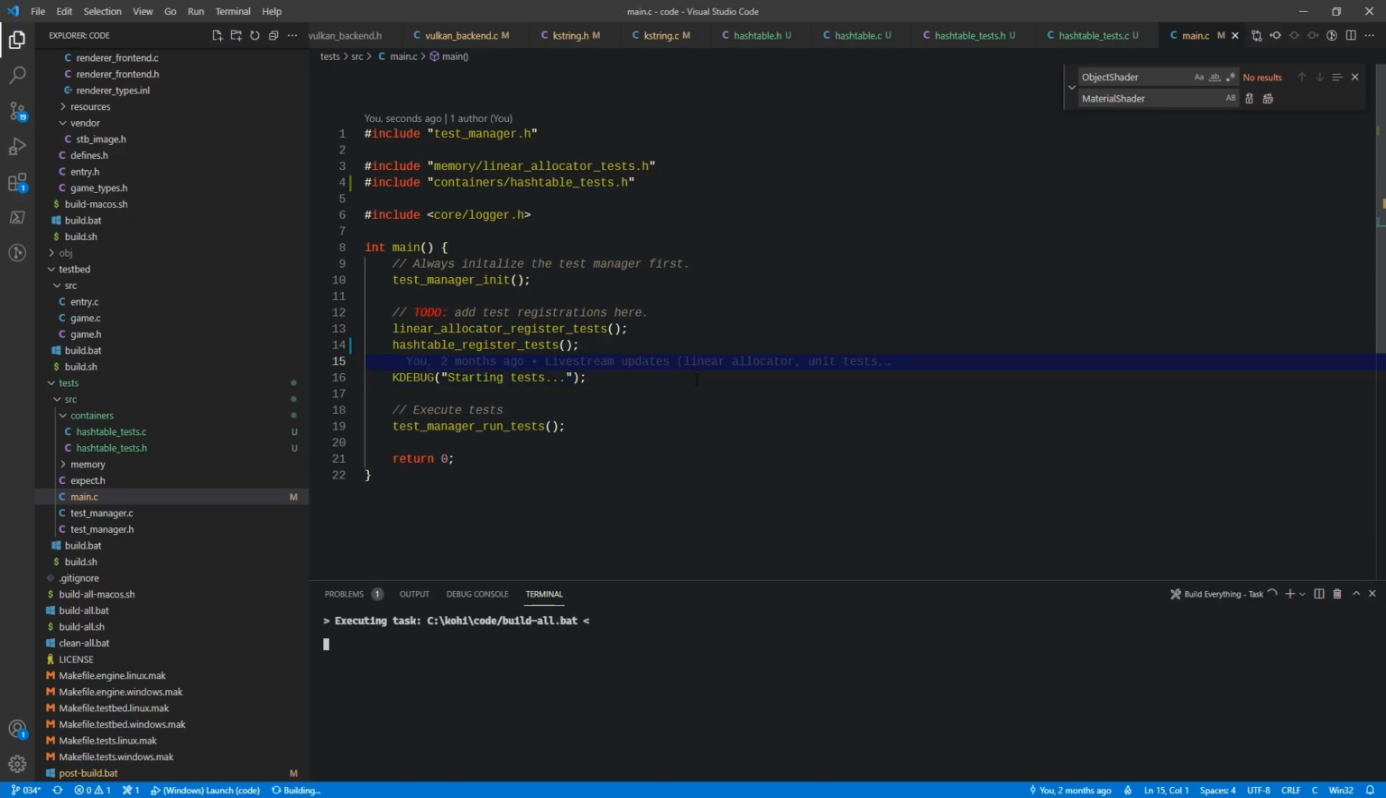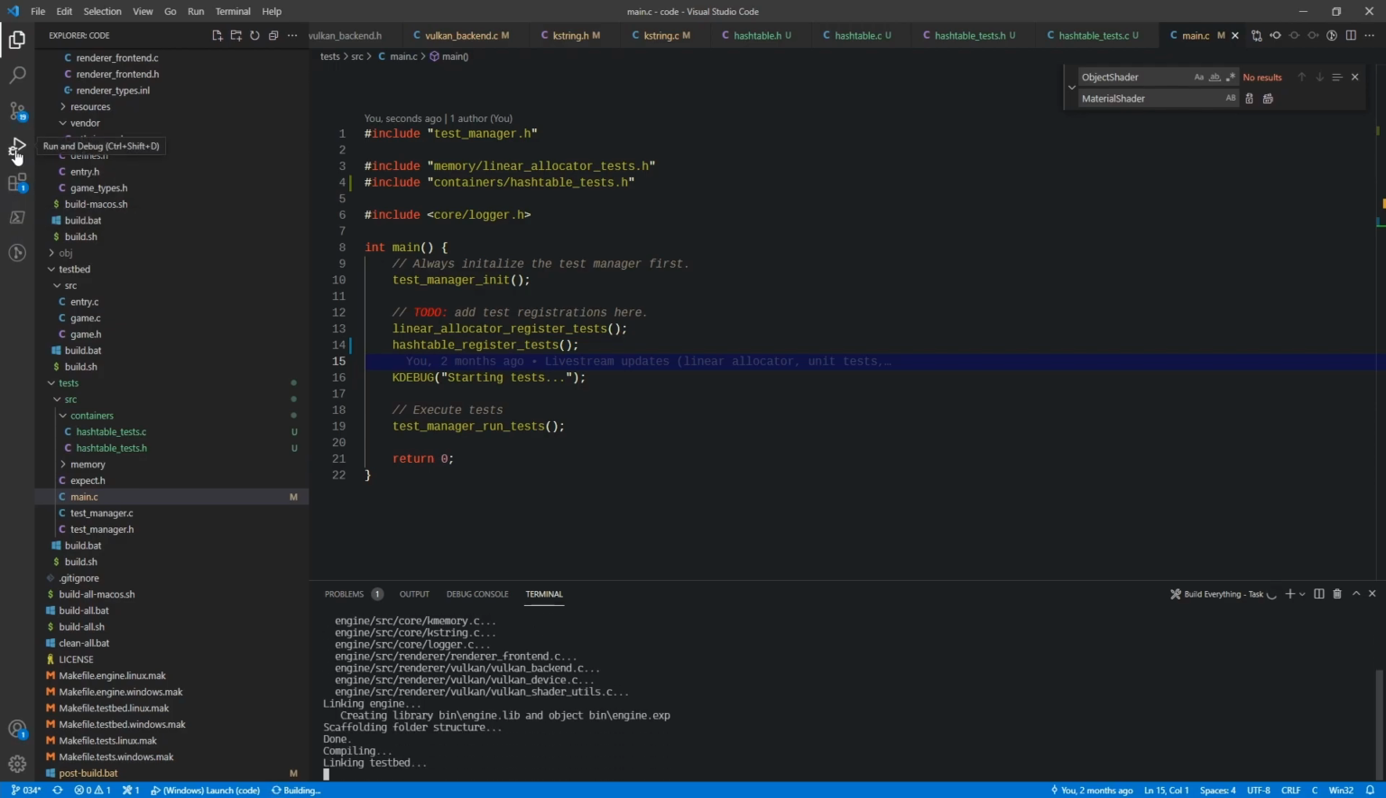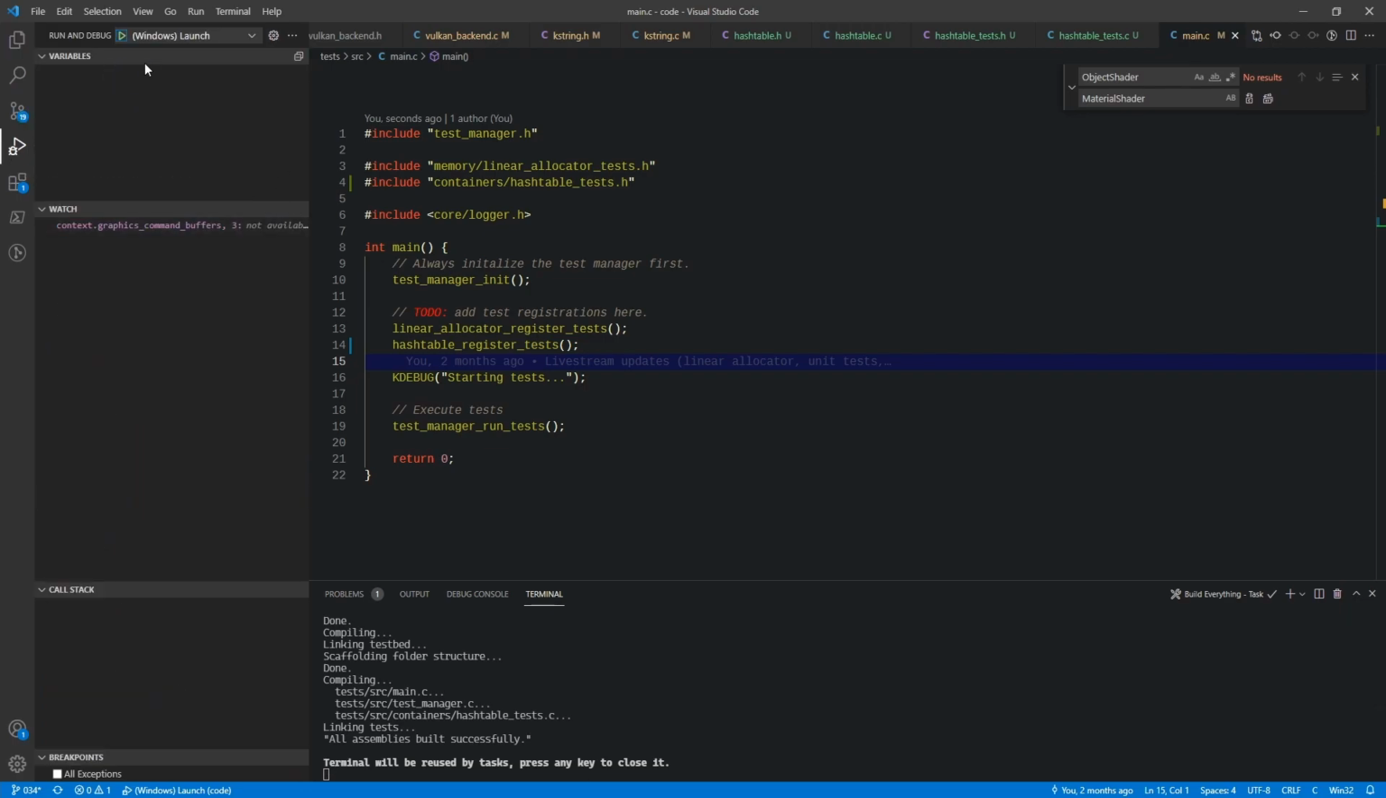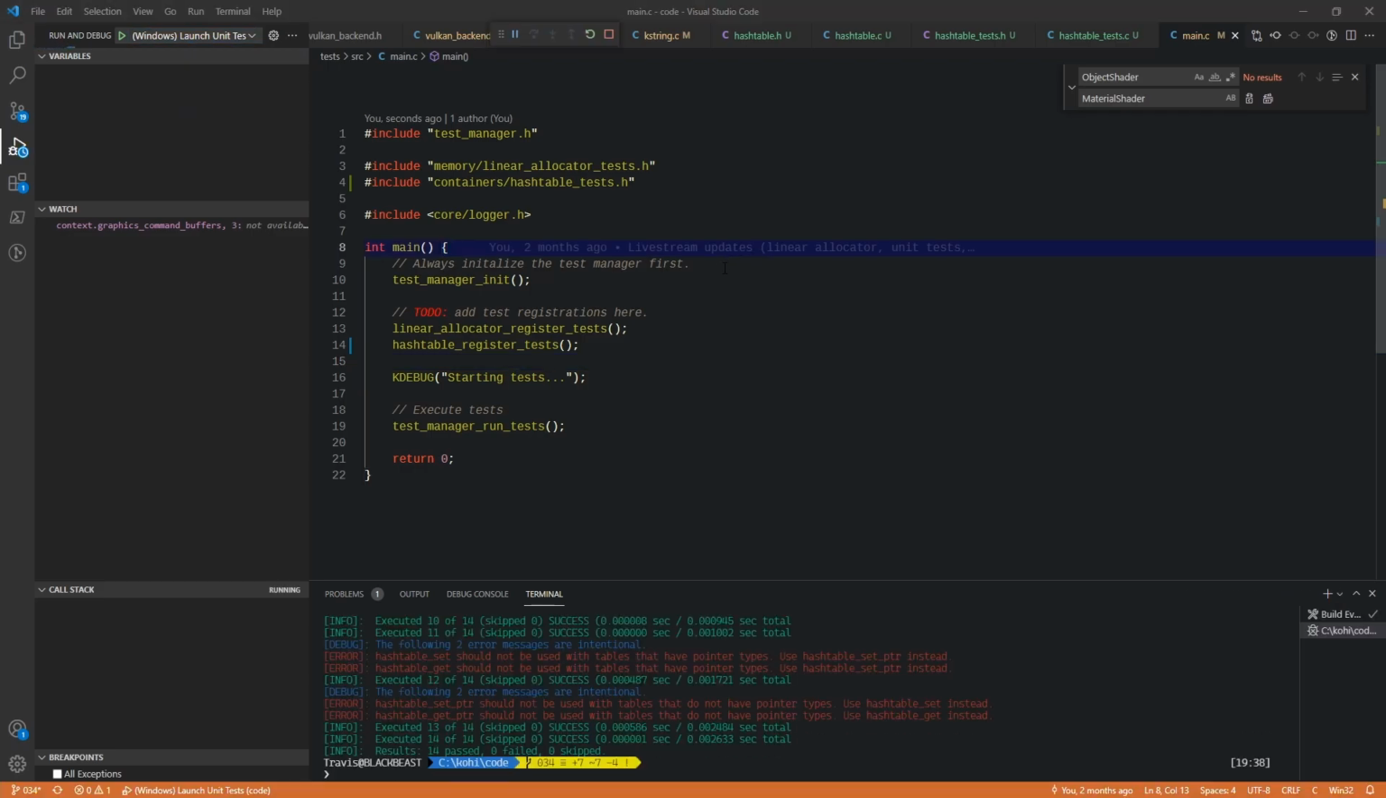So I'm going to go ahead and build this and just make sure that it runs as we expect. I'm going to go to the debug here and change from Windows Launch to Windows Launch Unit Tests, and I'm going to run. Okay, and we see here that 14 passed, 0 failed, 0 skipped.